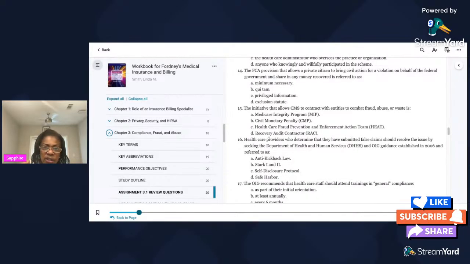Number 16: healthcare providers who determine that they have submitted false claims should resolve the issue by seeking the Department of Health and Human Services, HHS. Put that on the index card, y'all. And the OIG guidance established in 2006 and referred to as... This is crucial. I don't know if y'all can see my face or not, but that's crucial. That may be on your CPC. Those of you who are going to move forward to your CPC, when you hear me say retain that, retain that for your CPC.